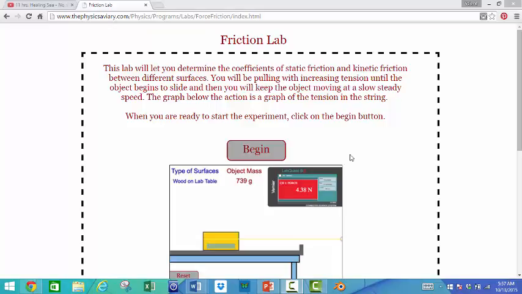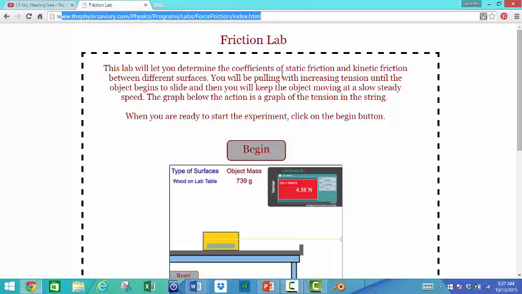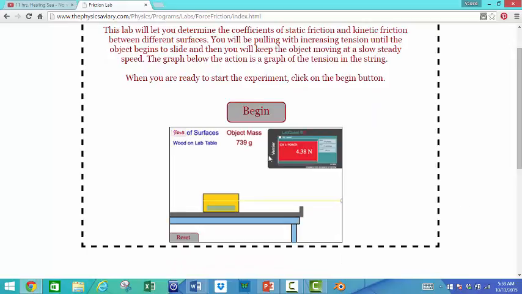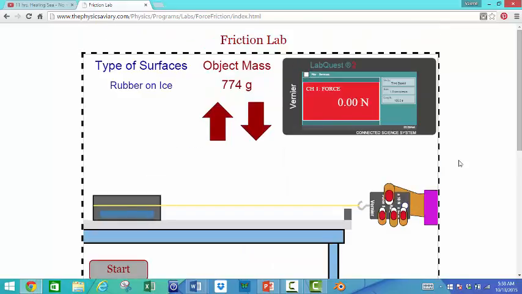Okay, so here's the link at the top. I'll of course send that to you within a Remind, and you'll be able to get to this simulation. So let's show you what it looks like. Okay, I'm going to click on the begin. Okay, so this is the page that it will bring you to. I'm going to describe it, and then I'll go into what you need to record and what you need to be mindful of.